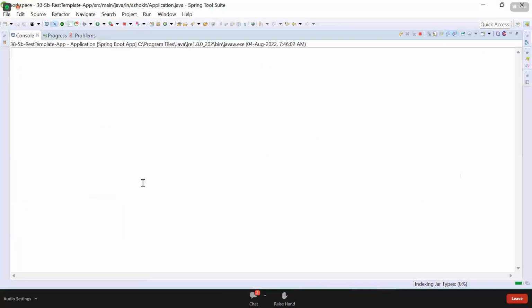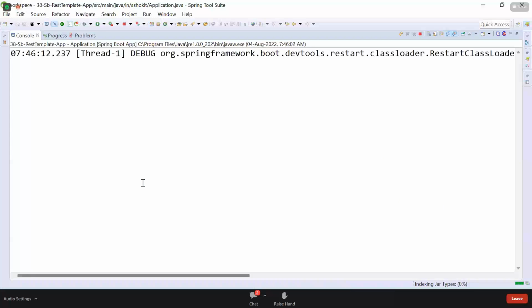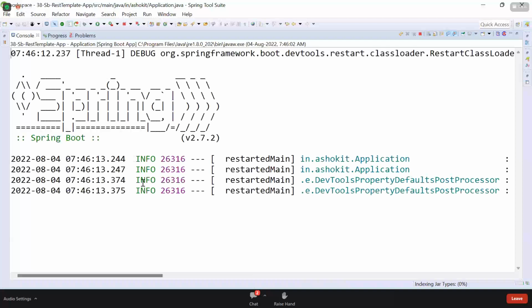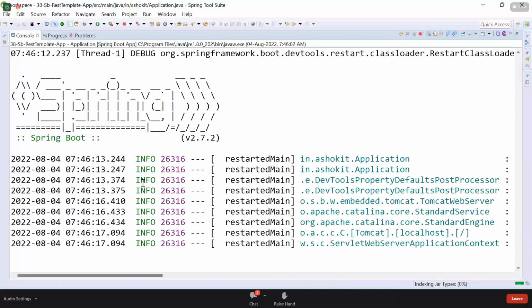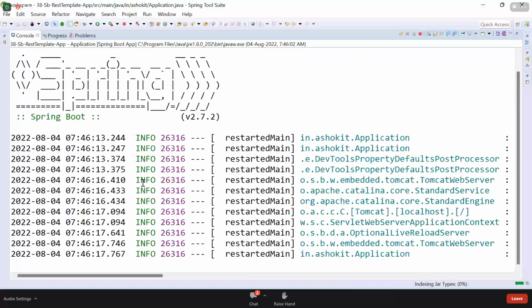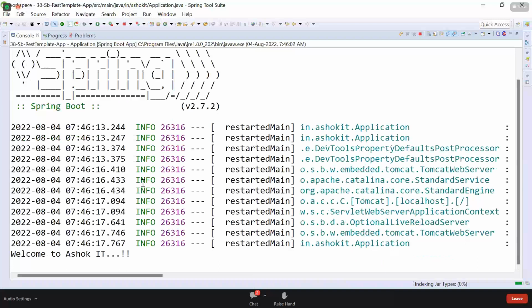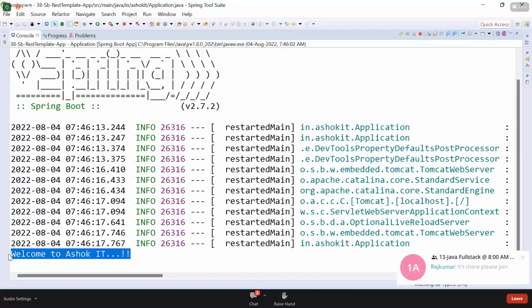Are we able to access the REST API using this RestTemplate? The API is running in the Heroku cloud, and this client application is running in my system. The client application is trying to access the API. Are you able to get the response? Guys, come on. Are you able to get the response?